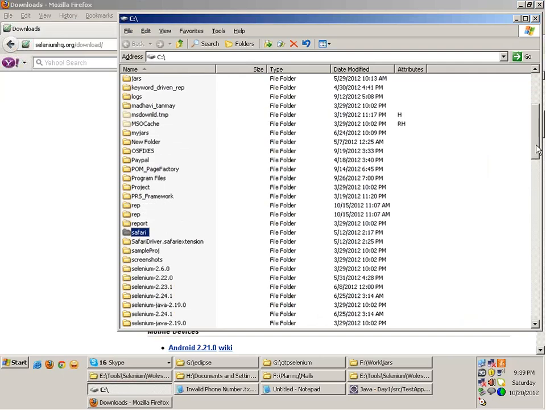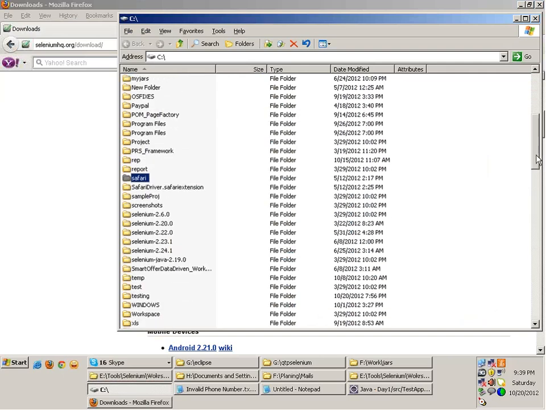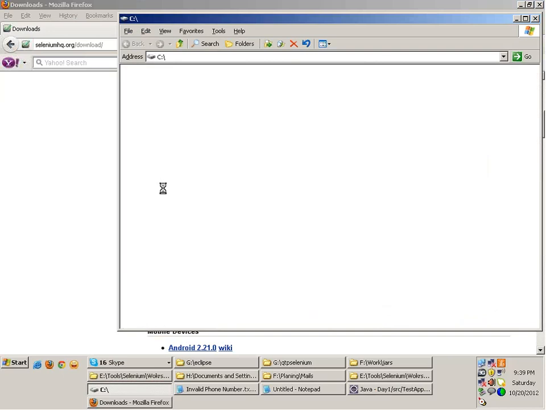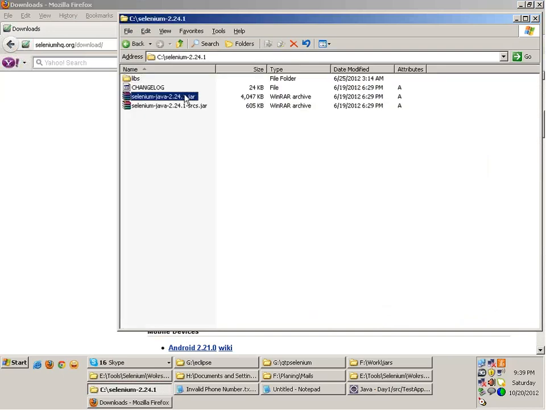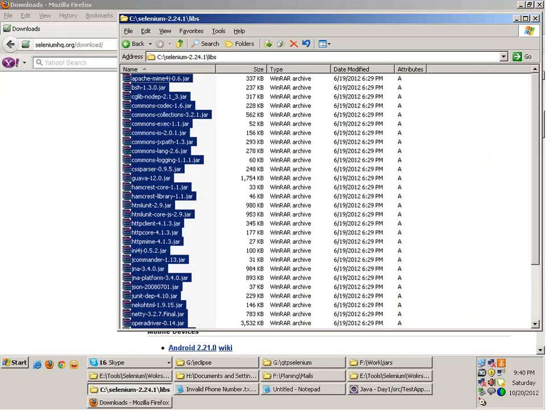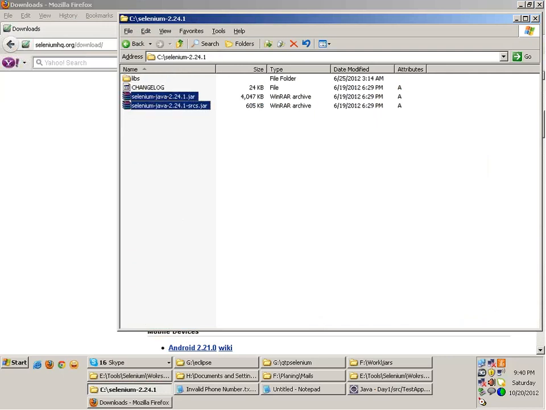Now, I have the version 2.24 with me. Anyways, it just does not make a difference to learn it. When you download, you will get these two jar files: Selenium Java 2.24.jar and srcs.jar. And inside the lib folder, you will see many other jar files as well. So there are two locations. One jar files are in the lib location, the other ones are these two.